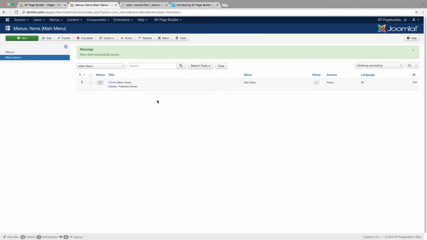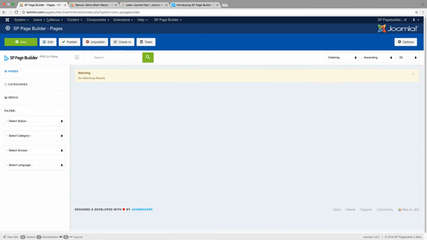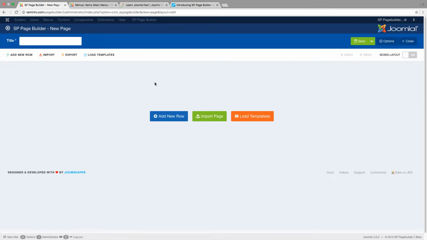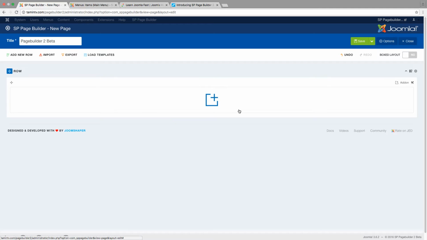Usually the way that you edit your articles or your pages before is you go over here to Pagebuilder, and I'm going to create a new page. You'd have to come on the back end, log in, and then put in the information. So I'm going to call this Pagebuilder 2 beta. And then I'm going to add a row.